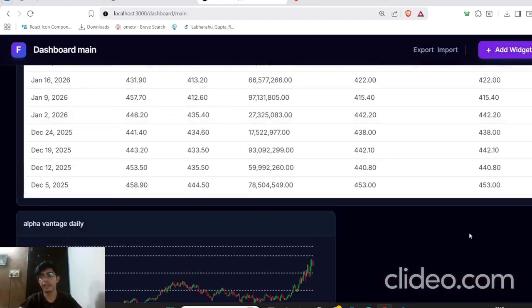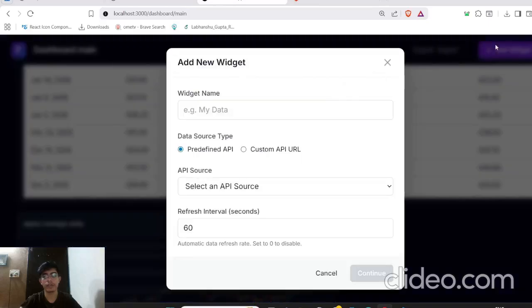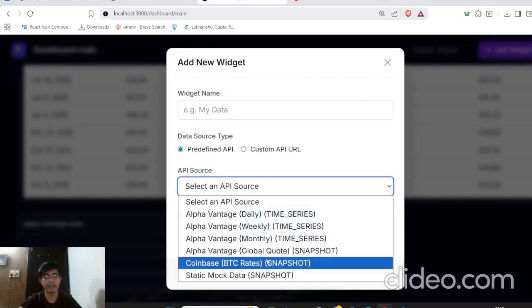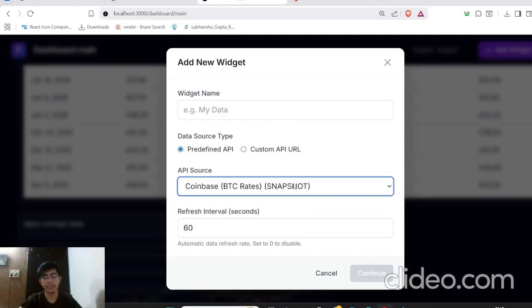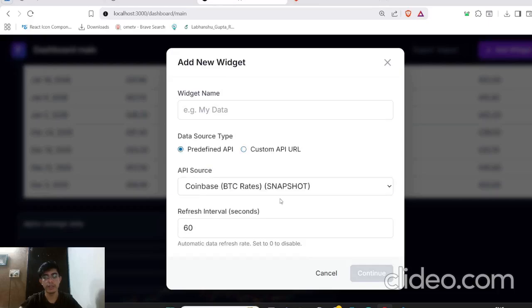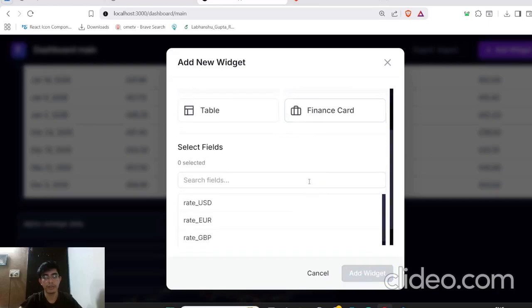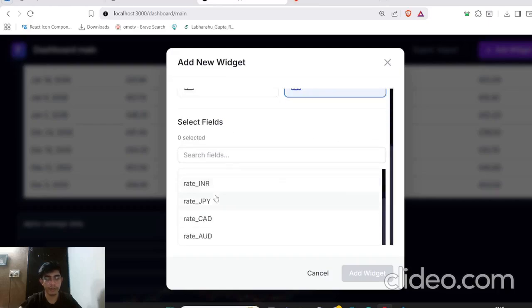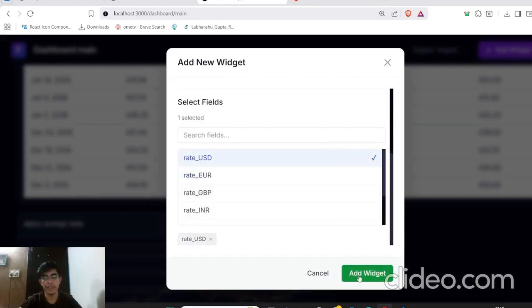Then another thing we can do is we can create a chart out of a Coinbase API. Let's just select this Coinbase API. It's a snapshot. We can also give a custom API URL for Coinbase. Yeah, and the rest, name for Coinbase. We can make a table or a financial card. Let's make a financial card as we have not made it yet. It contains all the options that are given in its API. So rate USD, add widget.